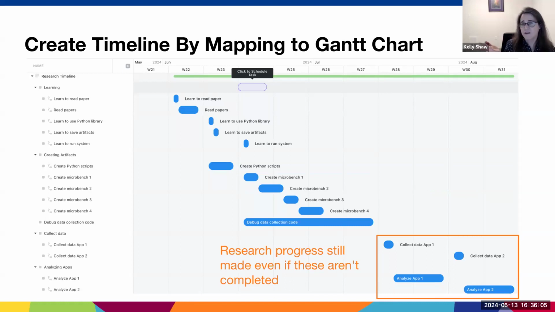Or it may be the case that you don't get to both of those applications. Even if that's the case, I want to point out research progress has still been made, even if these two applications are not studied by the student during their single research experience. You've done all this other work, including generating those micro benchmarks, making sure the system is correct. That needed to happen in order for these two applications to be studied. So even if the two applications aren't studied by this student, you've gotten closer to your research goal. Okay. So that is taking this example project and mapping it to a timeline.